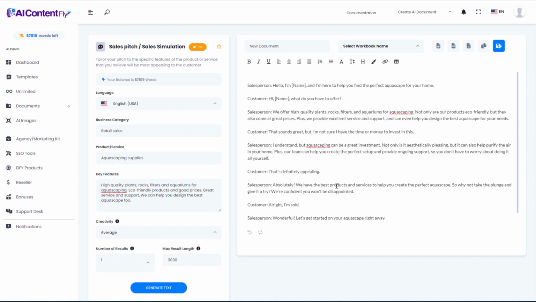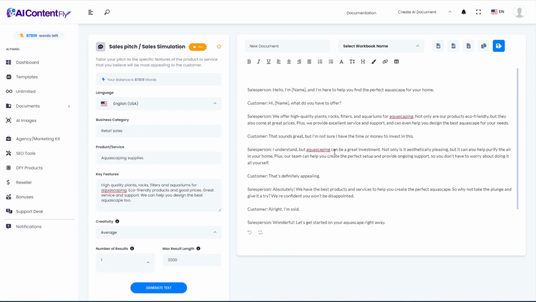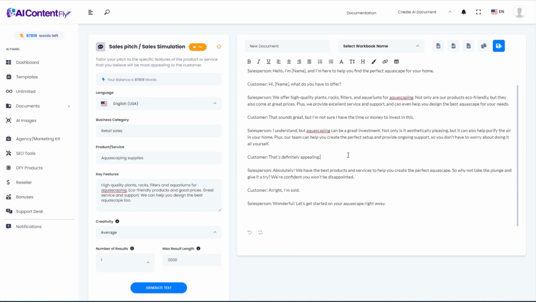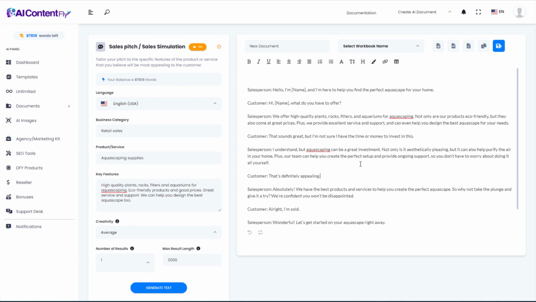So see what it does here? It creates an actual scenario, a sales simulation that you can use for your own purposes, or if you happen to have a team, if you've got people selling for you, if you've got employees, you can use this to create scenarios and scripts for them. And again, rinse and repeat. You can regenerate this and create additional scenarios simply by tweaking the input.